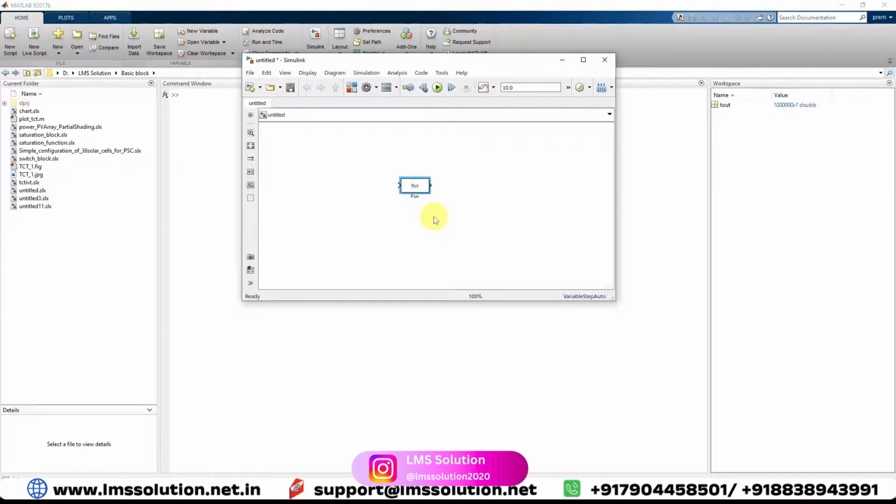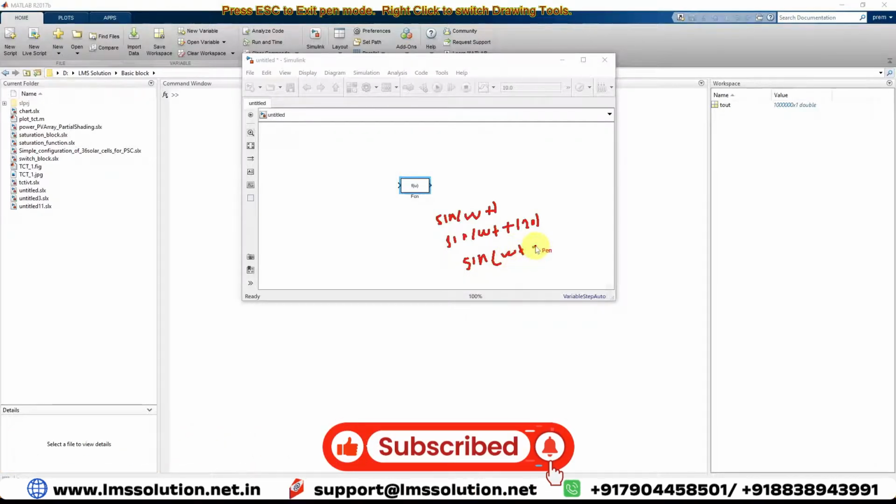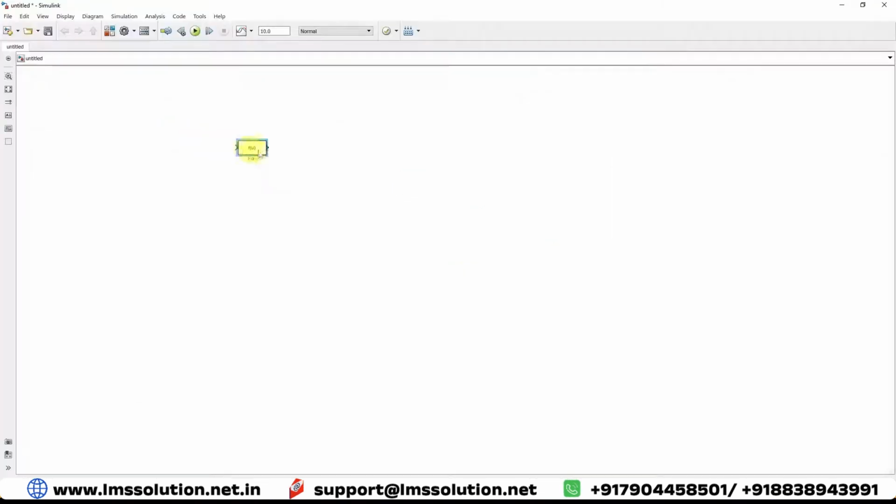Here I am going to generate the three-phase sinusoidal waveform. That means I am going to generate sine omega t, and then sine omega t plus 120 degree, and sine omega t plus 240 degree. I am going to generate the three-phase sinusoidal waveform by using the Fcn block or function block in MATLAB. Here you can go inside.